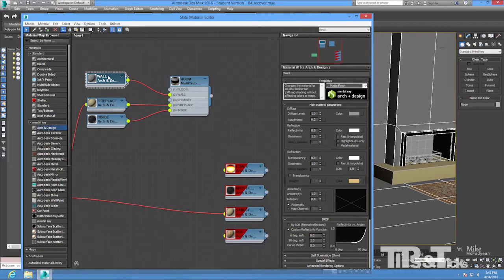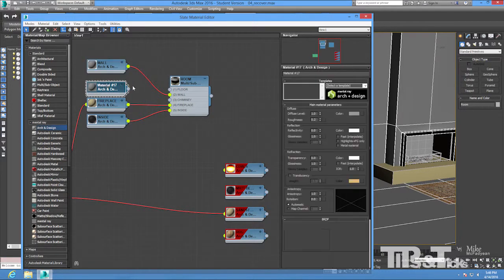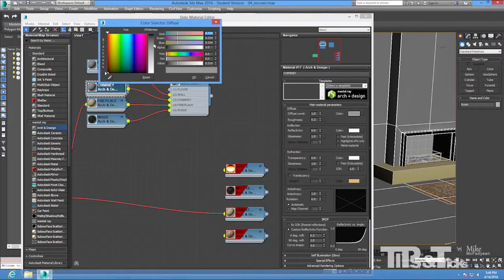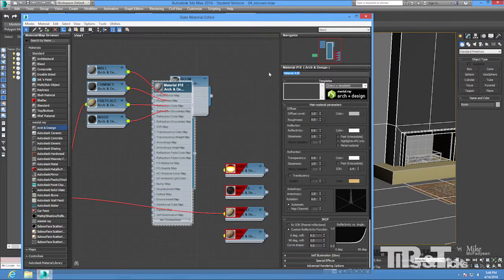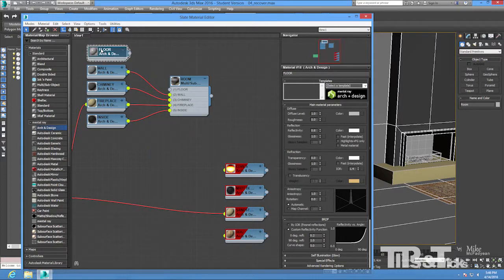For the chimney, I'm going to make a copy of this wall, so Shift drag, double click and call it chimney, and wire that into the chimney ID, and I will set the color to just be a darker gray, so the chimney is kind of an accented gray color. And then lastly, the floor, another Arch & Design material, I'll call it floor, and position that here and wire it in.